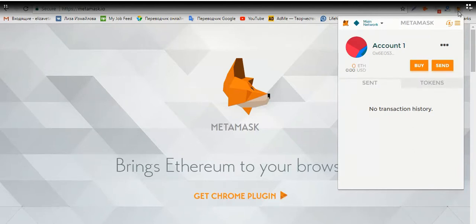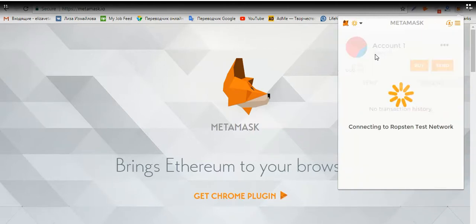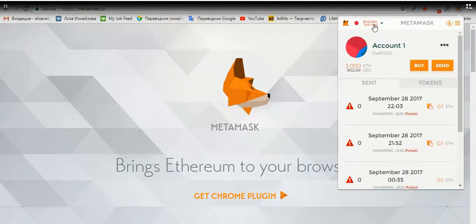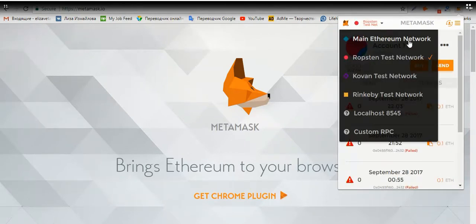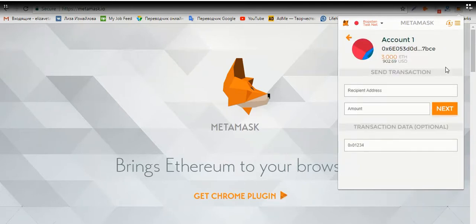You have to send Ether to the smart contract, in this case it's Test ICO, so choose Ropsten Network. When working with the main ICO, you'll have to choose main Ethereum network. Then, click Send. You'll see recipient's address, the amount is optional, you can send how much you want to send, and transaction data. Insert the smart contract address into an address field.